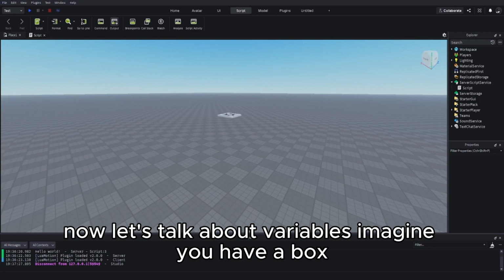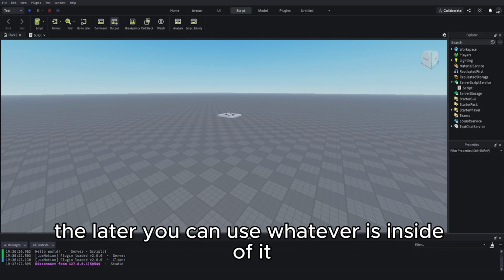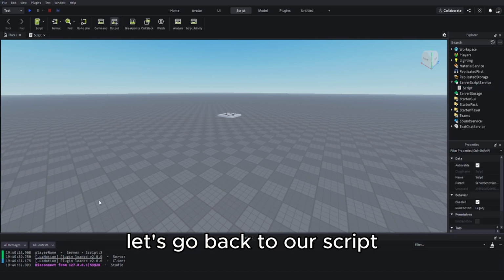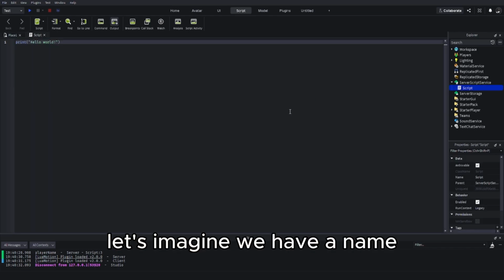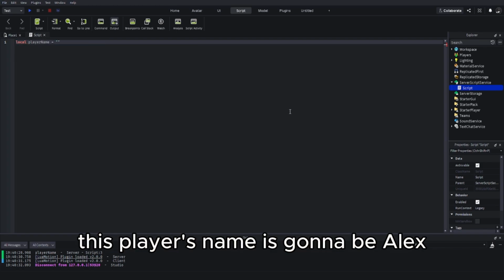Now let's talk about variables. When you have a box, you can put something inside the box. Then later, you can use whatever is inside of it. A variable is just simply that box. Let's go back to our script. Let's imagine we have a name, local playerName, for example. This player's name is going to be Alex.